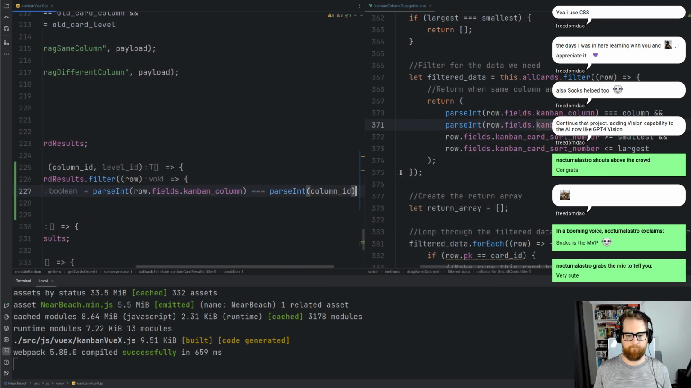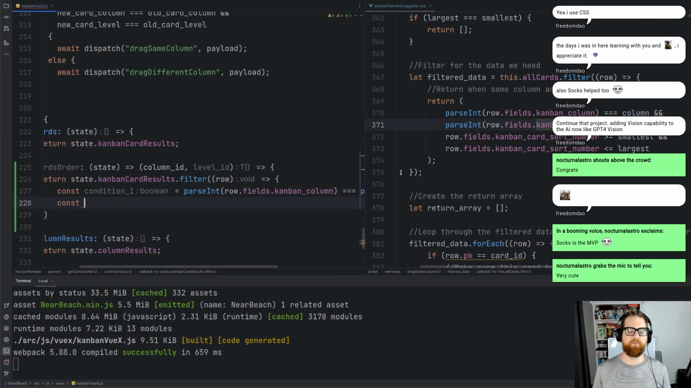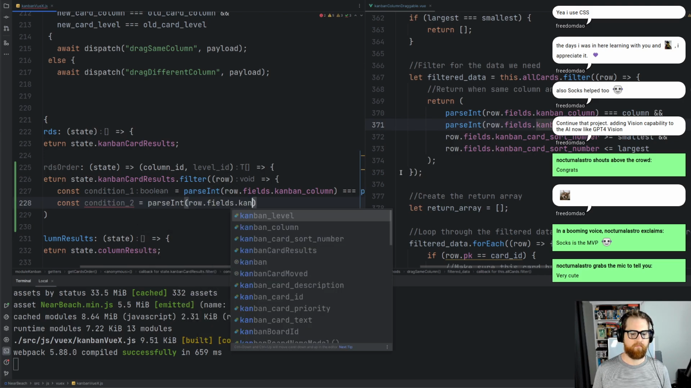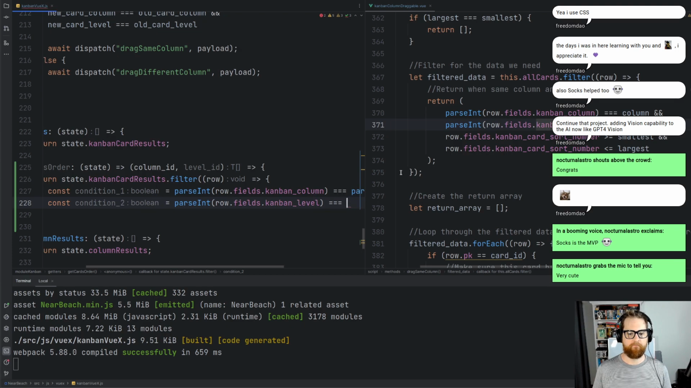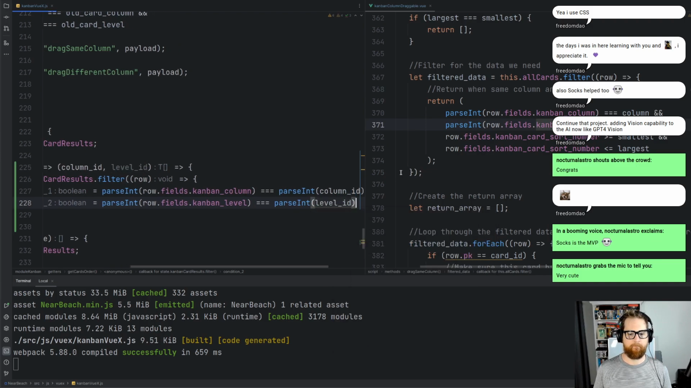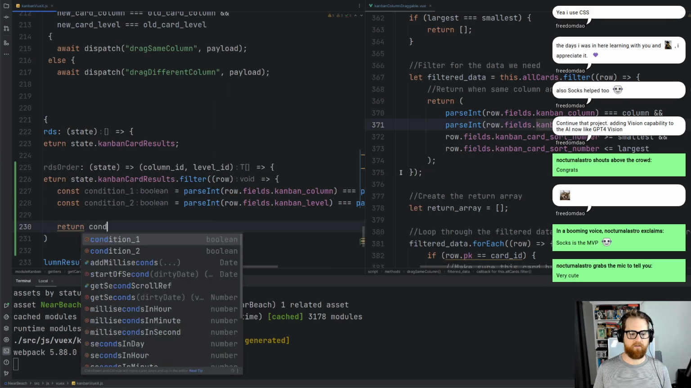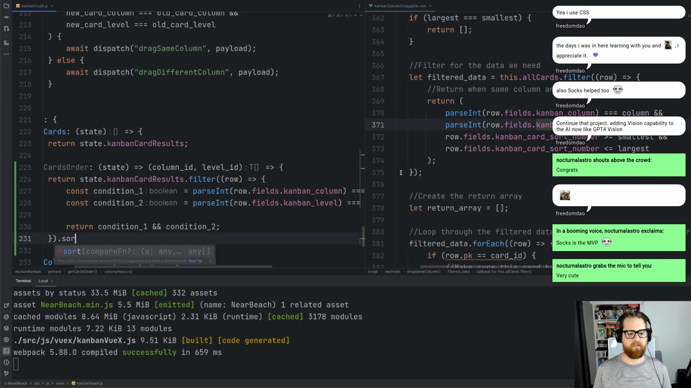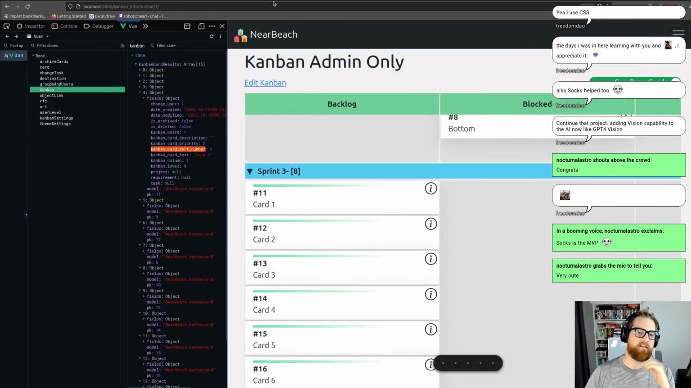Okay, cool. When we finally move to TypeScript, a lot of this parsing and stuff like that will simplify it. Kanban level, parseInt, and then level ID. Okay, return condition1 and condition2. All right, simple. Then what we want to do is sort where a, b, such that we want to sort it in descending order.